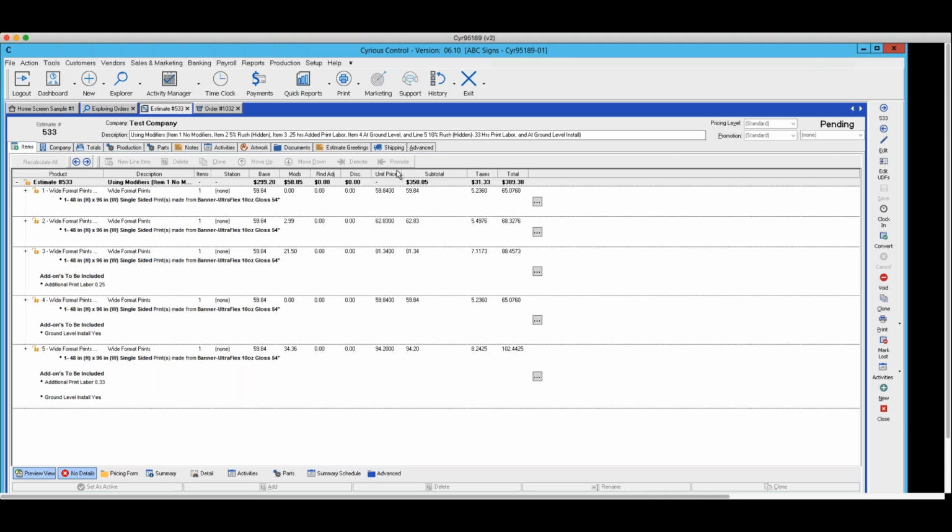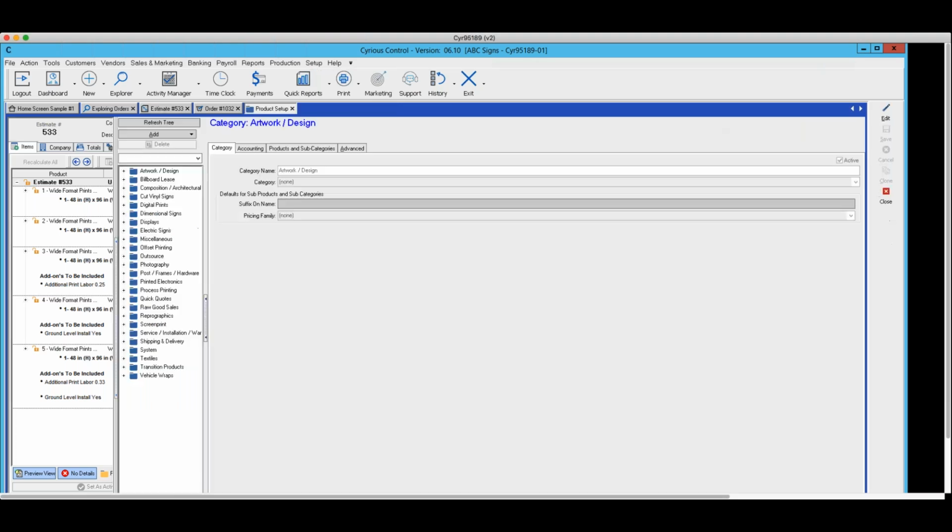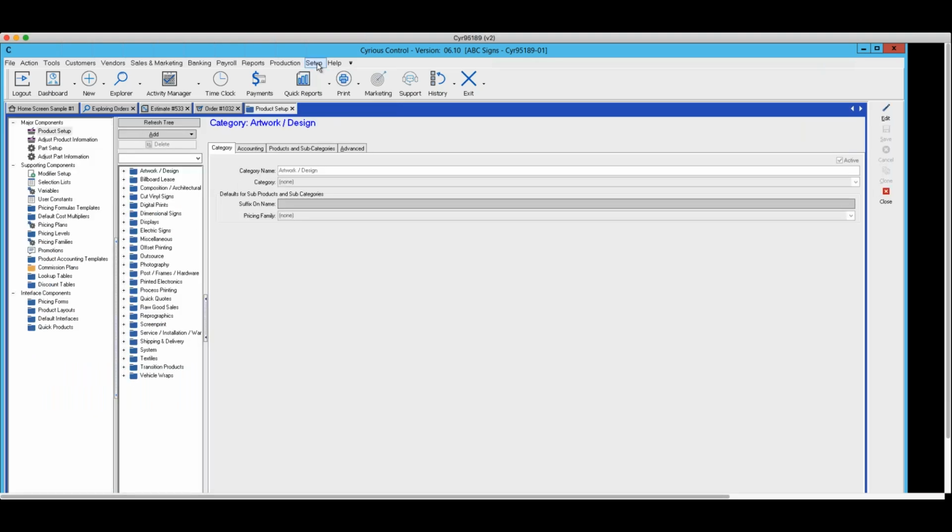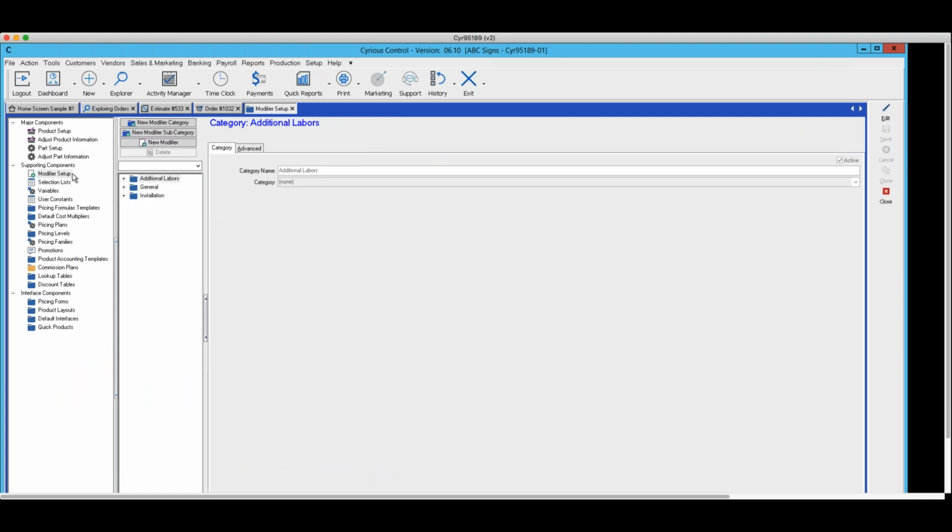So now we're going to go through the process of how I might create the rush order modifier. Went to setup, pricing, setup, all pricing, and then I'm coming over to modifier setup.